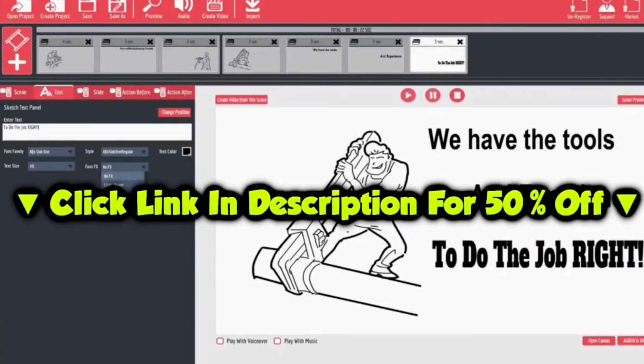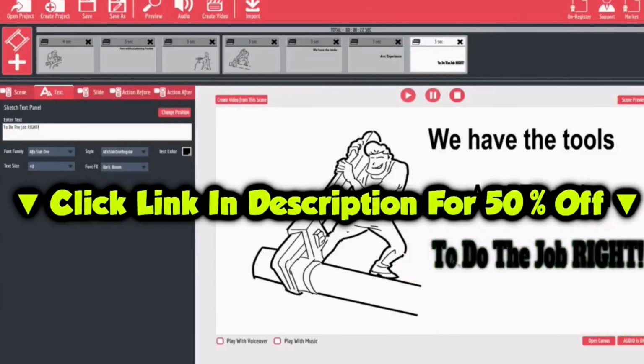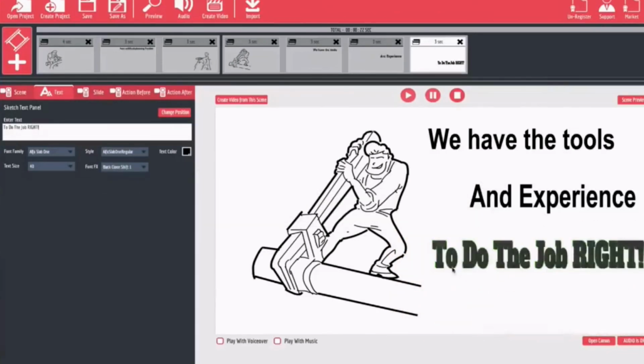So for instance, this is a black text on white background, so we could hit a dark bloom. And you can see that when it draws it, now there's a little bit of a bloomy shadow around the text there. You could also do things like a black clone shift. So now when it draws it here, you'll see it'll have like a black drop to it.